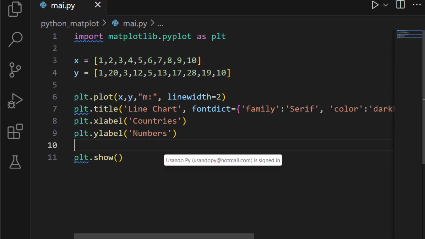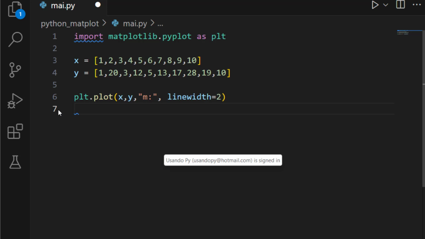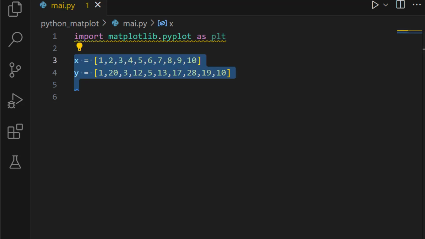This is where we created my line chart. So I'm just going to delete everything. Okay, boom, bye bye. So for the bar chart, I'm going to have this example.